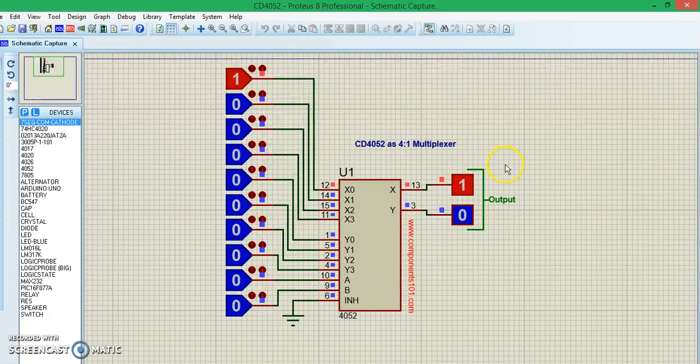Let me make this 1. So this will also become 1. And if I make Y0 1, this will also become 1. So other than these two pins, other than X0 and Y0, none of the pins will affect the output. So X1, Y1, X3 will not affect the output, and Y1, Y2, Y3 will also not affect the output.